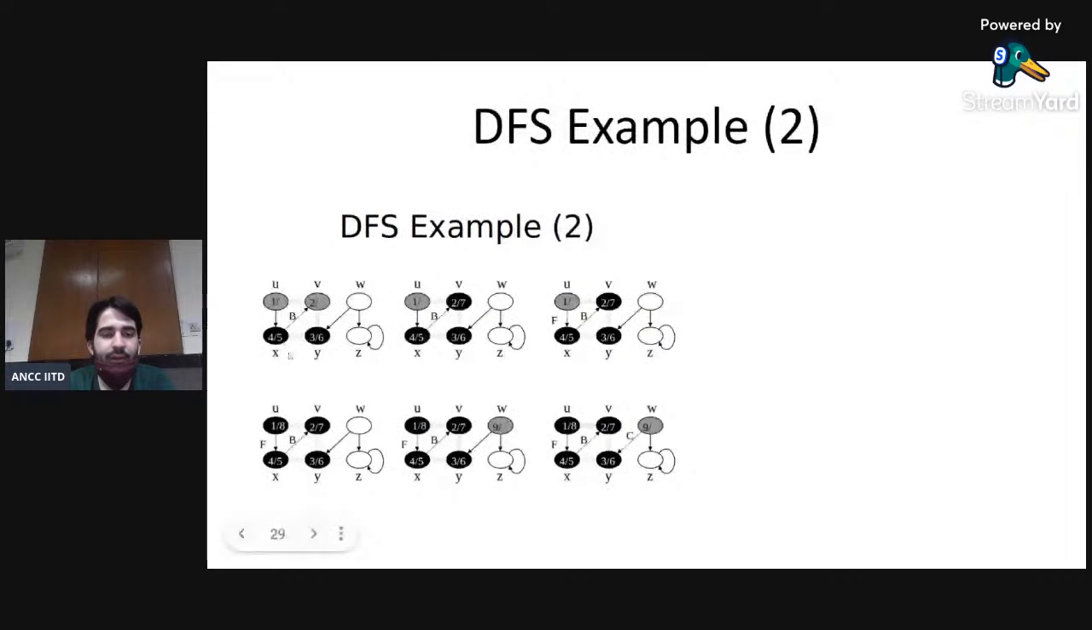After this, we come back to Y. All edges of Y have been explored. So at time 6, we color Y black. Now we go back to V. At time 7, we notice that all edges of V, that is only this VY edge, have been explored. So we color it black. Now at time 8, we see from U to X, there is an edge. Now X has already been colored black, so X is already explored. So we come back to U and we mark it as black because all edges have been explored.